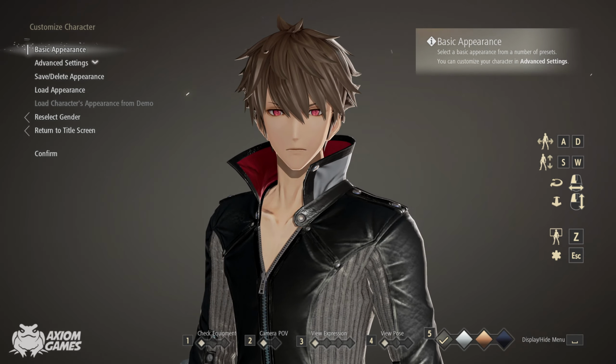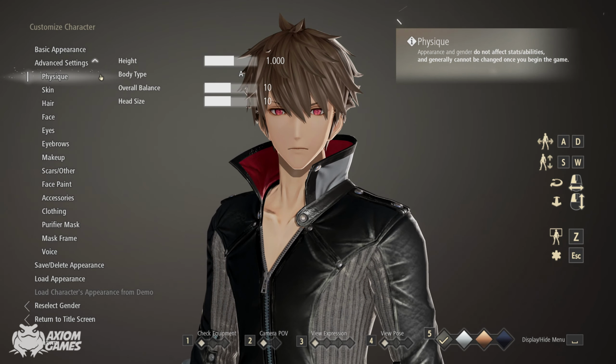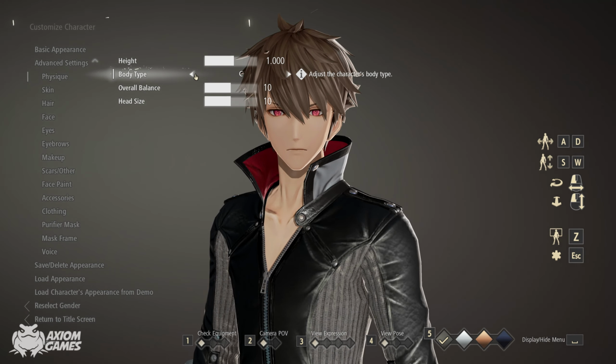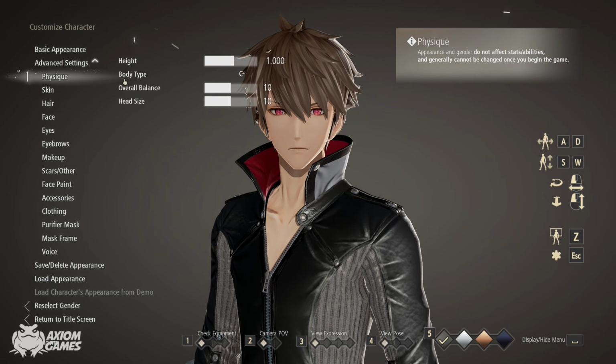Today's character request is Rick from Rick and Morty. So starting things off, you want to set the body type to C. Set the skin color to blue-brown, the middle one all the way to the right.